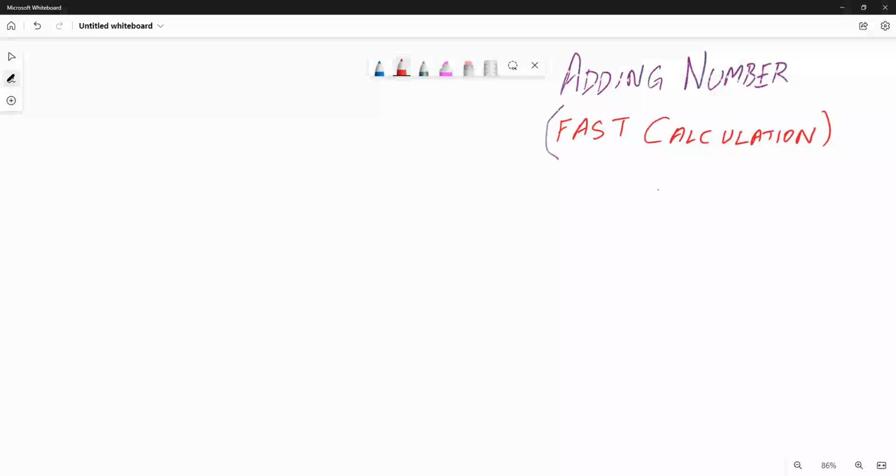Today we are going to learn adding numbers, doing fast calculation. This is an example for when we have a good amount of numbers and we want to add them very fast, how we can do it.